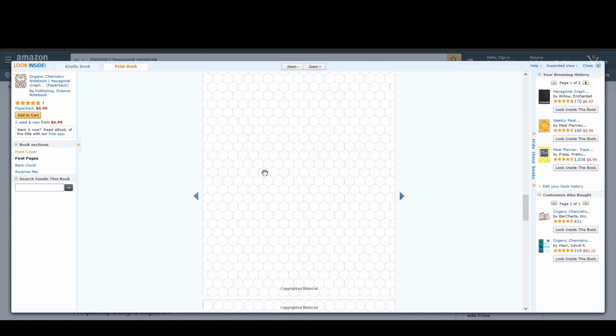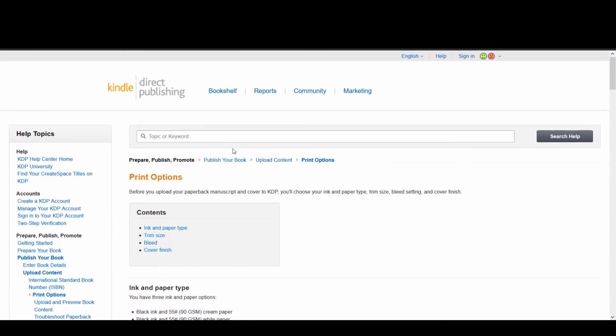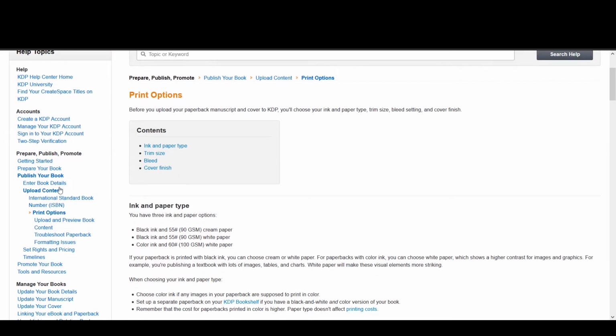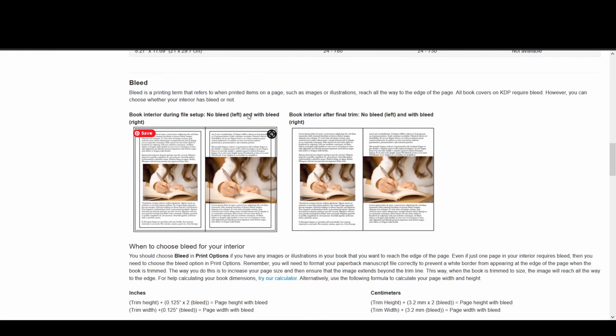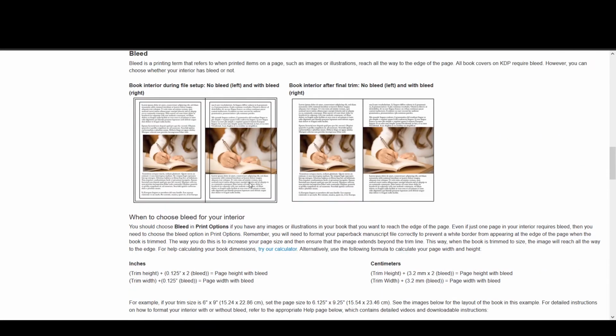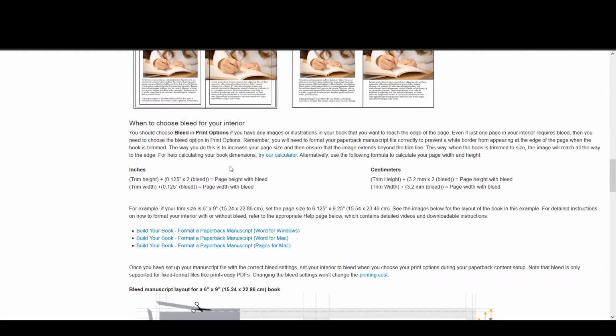Actually, before I go into creating the interior inside Affinity Publisher, I need to show you the print options that we require for making this kind of interior. For that purpose, I am here at the Kindle Direct Publishing help site, under the print options. If you want to go into detailed reading on these topics, you can. Under the page size and other areas, there is an option for when you want to use the bleed.